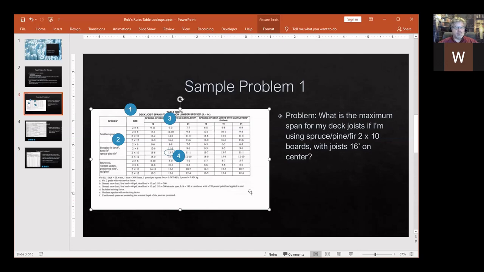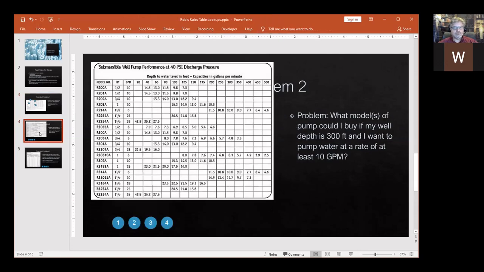Let's use a second example. Second problem. This is picking the right well pump. If you have a well in the ground, and generally speaking, wells are sized by horsepower and/or capacity in terms of gallons per minute, but generally speaking, they're sized by horsepower.